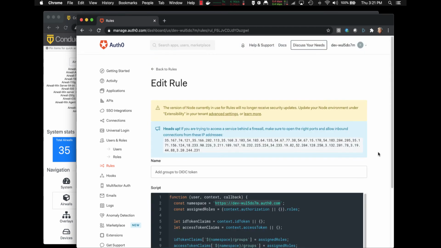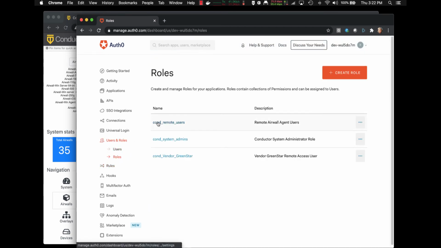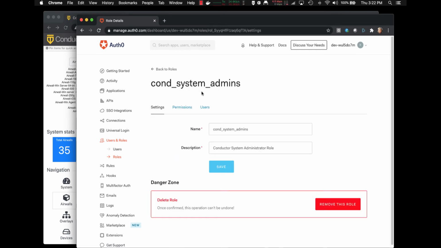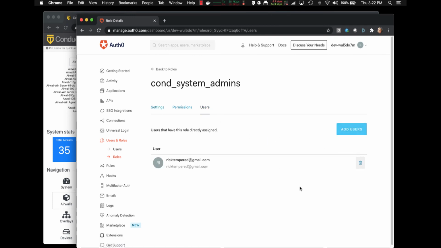So now we've got our rule. The next thing we'll do is create roles, and the roles should match what you create in the conductor, and we're going to go through that next. So I've just used a couple of the default ones here: remote user cond_remote_users and cond_system_admins. Note that you can also create custom ones as well. Once you create a role, you can then go in and add your users to that role, so you have a user to test with.